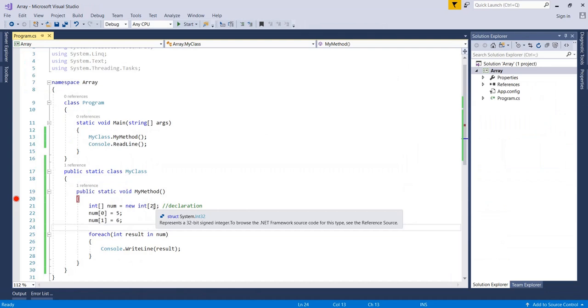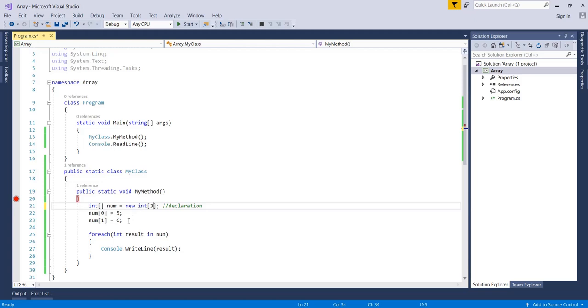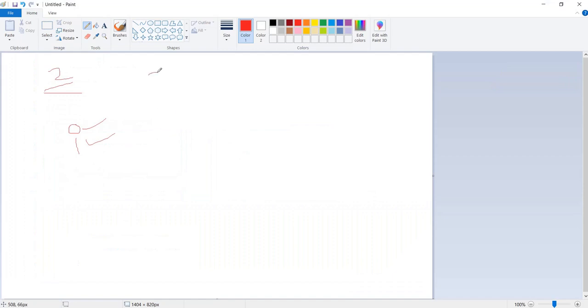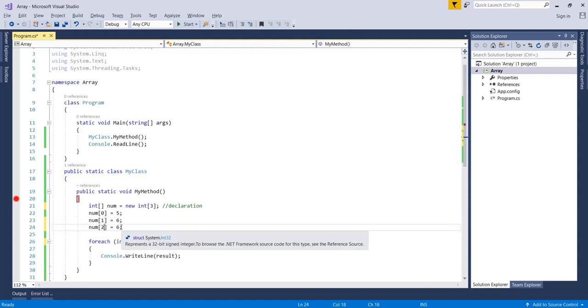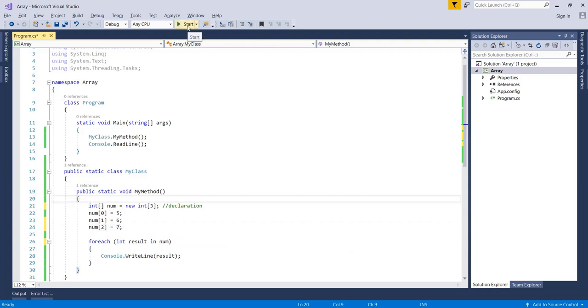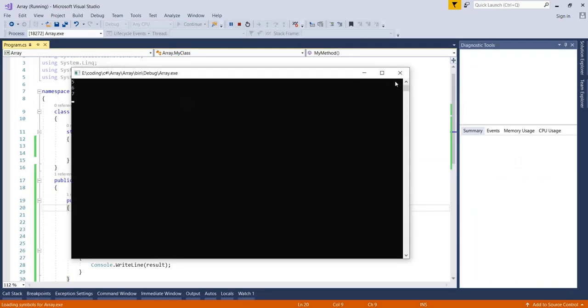In the same way, if I make it 3, then what will happen? The length is now 3. So how many values? It will start from 0: 0, 1, 2. Now the count is 1, 2, 3: 0 index, 1 index, and in the same way 2 index. Okay, that's fine. Put a value 7. If I start, then it will print 5 6 7. That's fine, no issue.